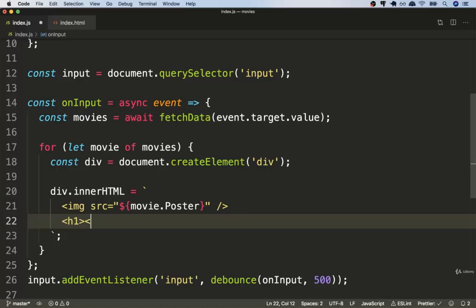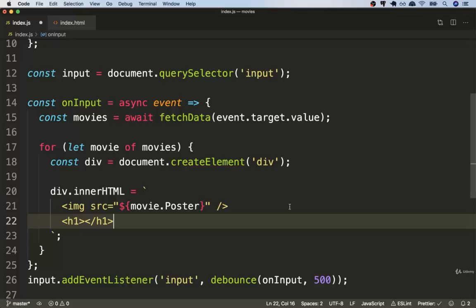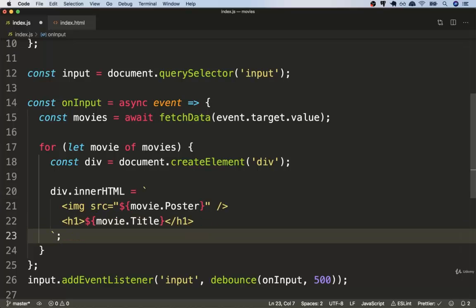Next up, I'm going to put an H1 right after it. Inside that H1, I'm going to try to show the title of the movie. So we can get the title of the movie by referencing the title property. And again, notice that it has a capital T. So inside the H1, I'll do $ curly braces with movie.title. Okay, so that looks pretty good.